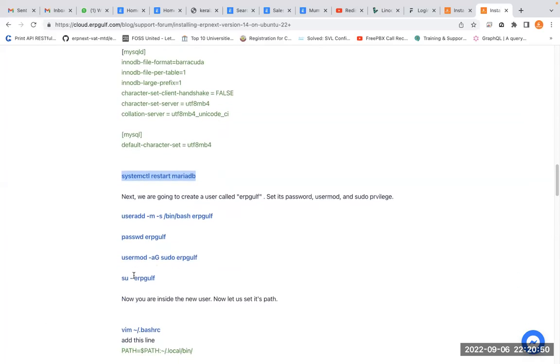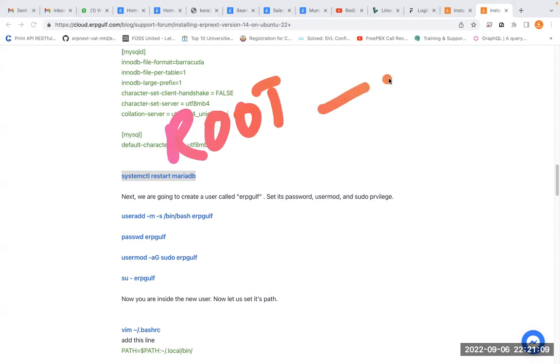Now this is another part. The thing is, you cannot install ERPNext in root. You cannot do that. I mean, in the root username, no, you cannot. Most of the software you cannot, and even if it can, you should not, because that's very weak for security. Then we are using a username, that's ERPGulf.